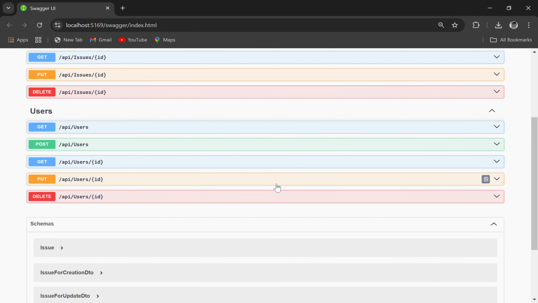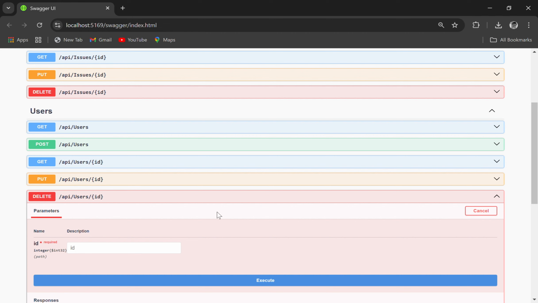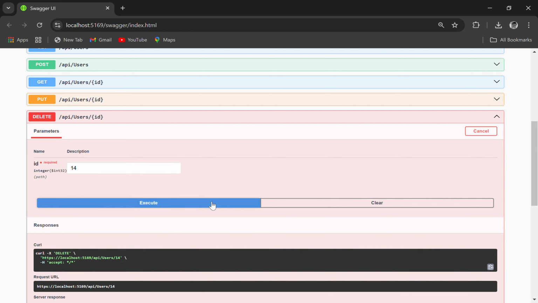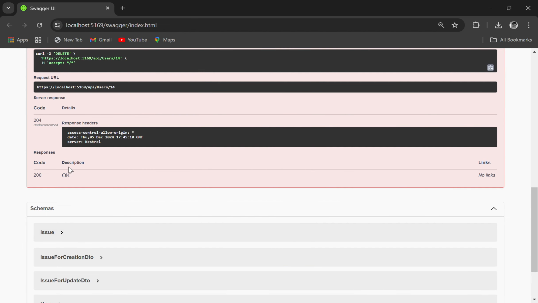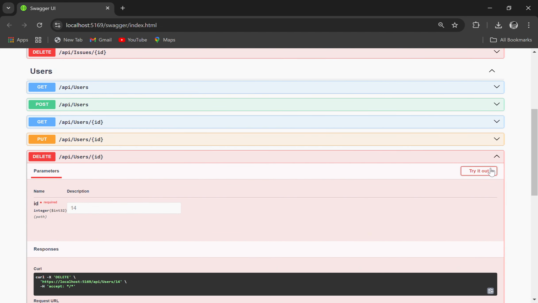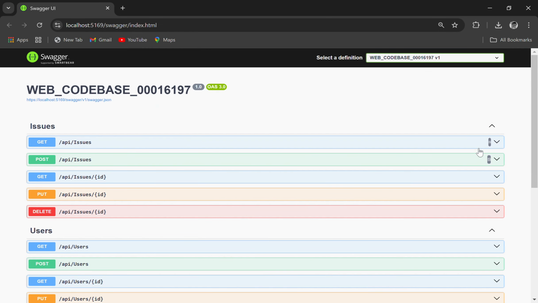Now let's go to delete. Let's delete something. We can delete stuff with their IDs, and we had ID 14, if you remember, and when we delete, it will be deleted, and the code for this deletion is 204, which means we are now okay. So let's now go to issues.